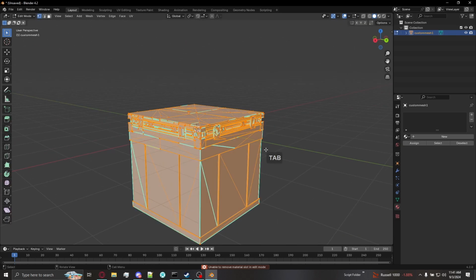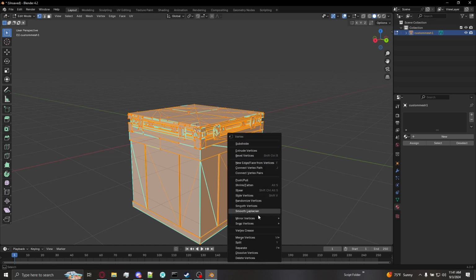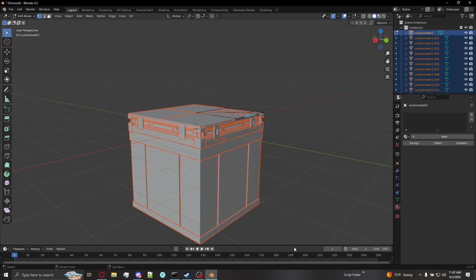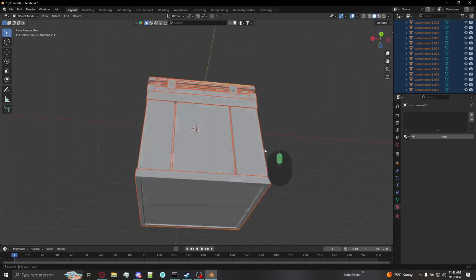And we are going to press Tab. We're going to press A if it's not already. Right click, separate by loose parts. Okay, and that creates a massive amount of secondary meshes with no material.